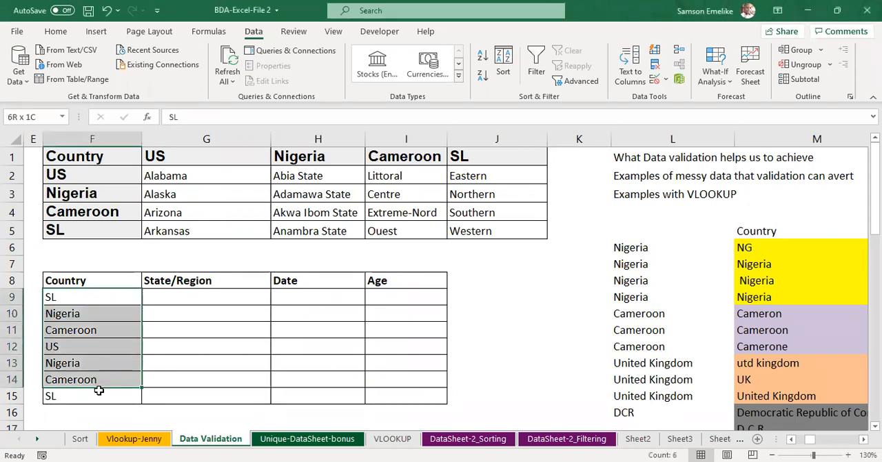We are going to also delete these ones. Now, when we need to restrict the entries that we allow, we use data validation. These are the countries we want our users, those who are going to be collecting the data for us or making entries, to pick from. So I'm going ahead to select all these. You can select one or you select all of them. I'm selecting all of them so that we'll just be fast.